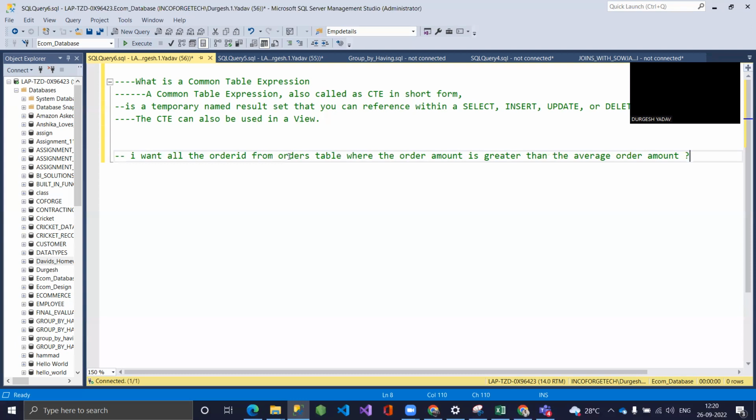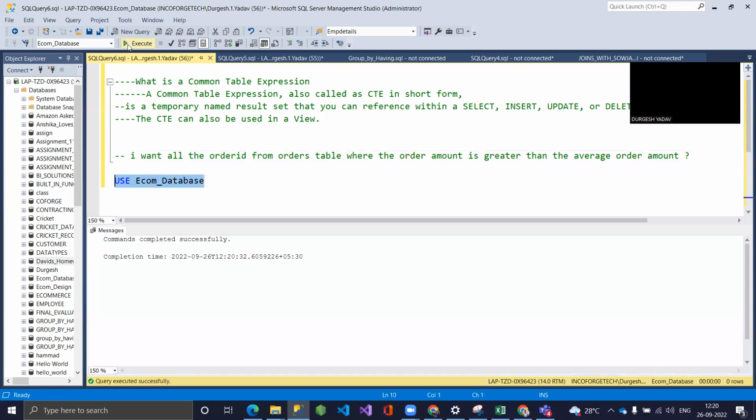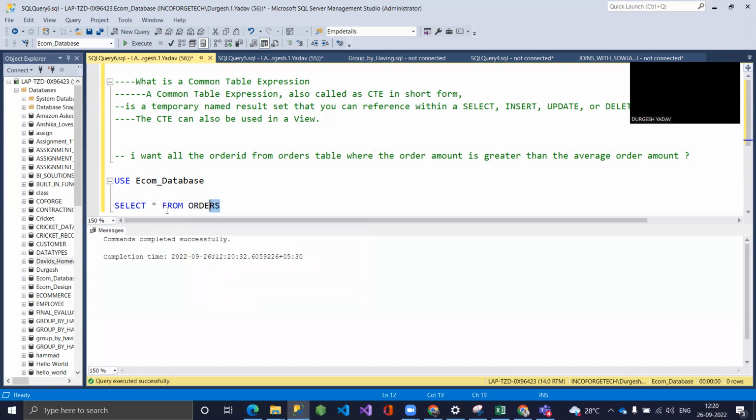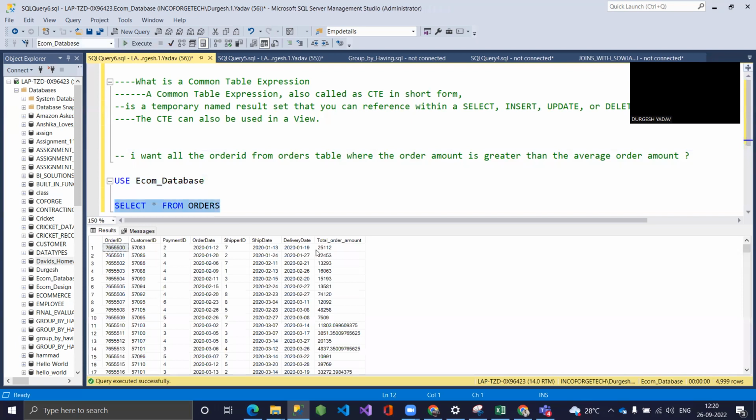But right now my agenda is to explain what CTEs are, so I will solve this question in the form of CTEs. Firstly, I will select the database I am going to work with. This is the ecom database, and I'm using it because I have some tables inside it, and for accessing those tables I have to use it. Now I will write select star from orders. It will give me all the orders that are there.